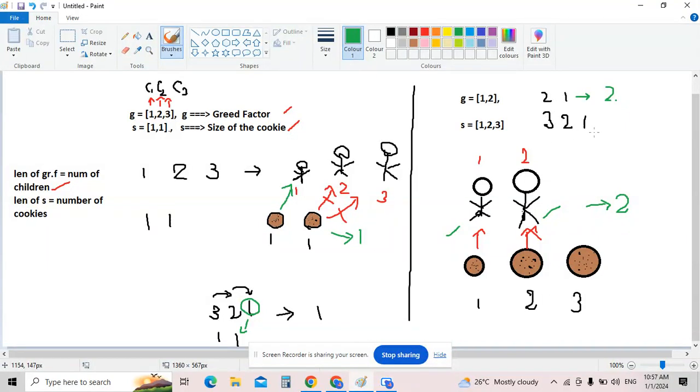Similarly, in the second example, we have three cookies and two children. His greed factor is 2 and the cookie size is 3, so we can feed him. After that, we skip to the next and compare the greed factor and the size of the cookie. This greed factor is less than the size of the cookie, so we feed him also, and the loop ends because there is no element left. So we are going to return the answer as 2.